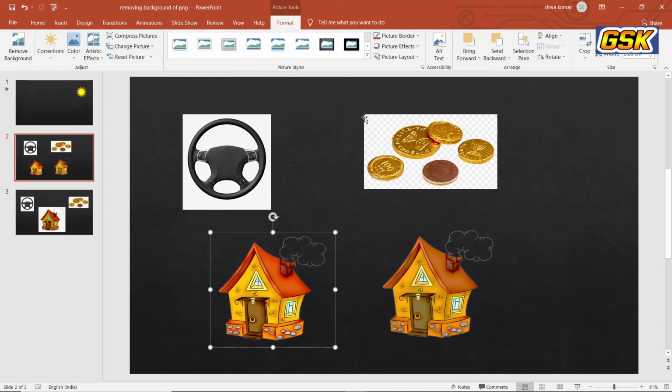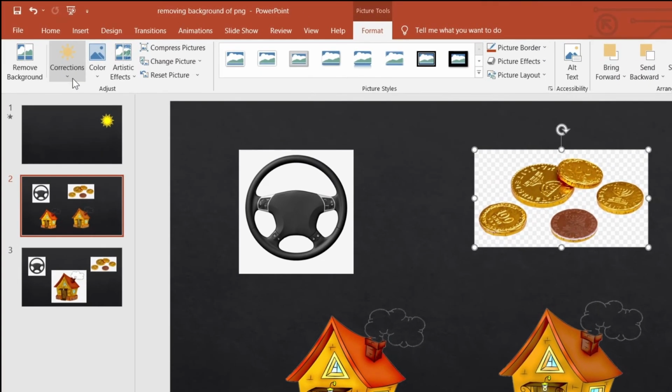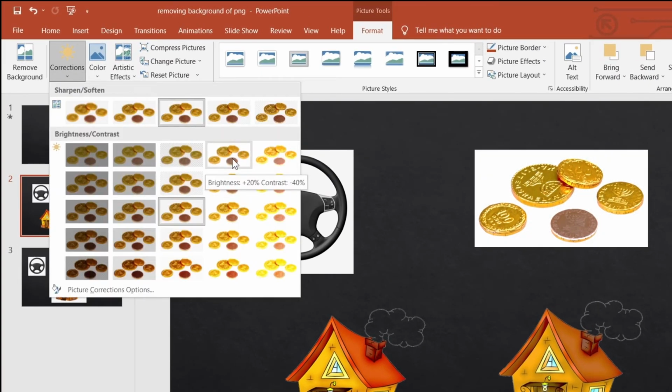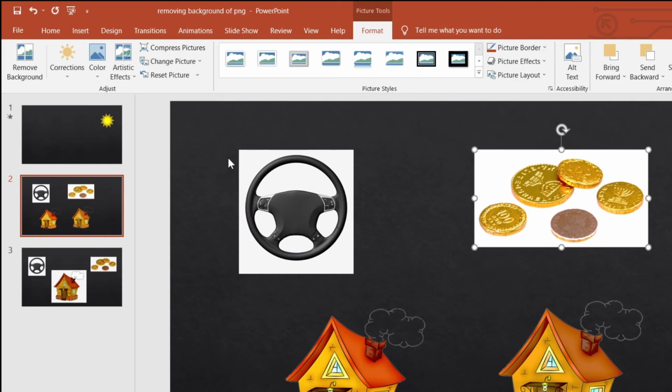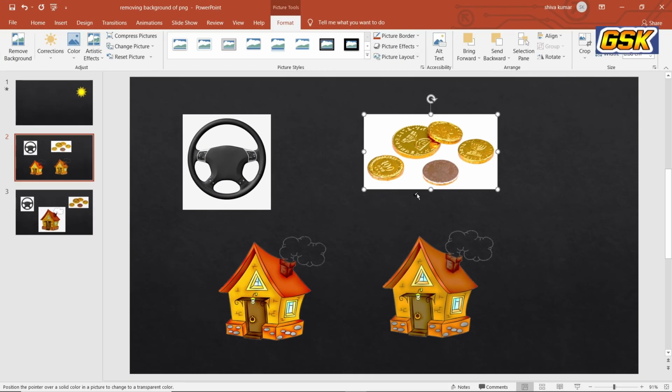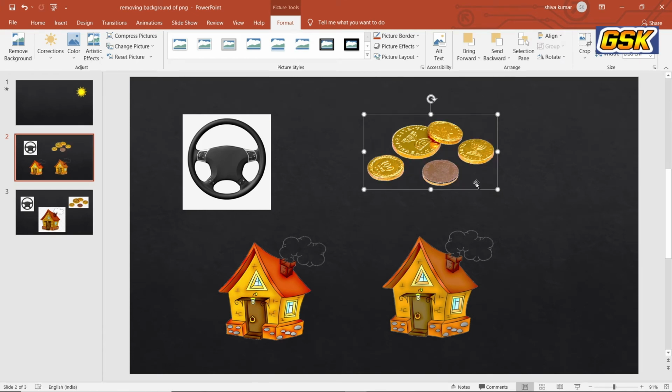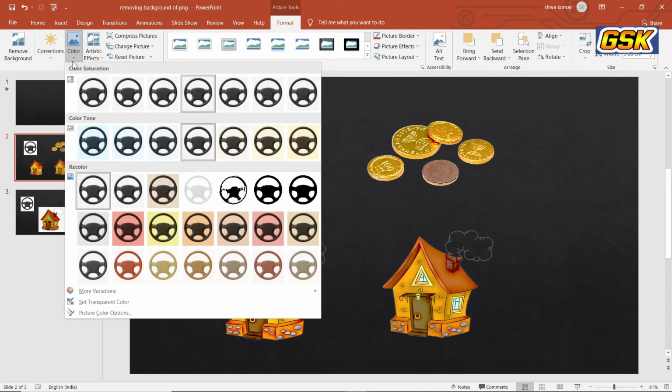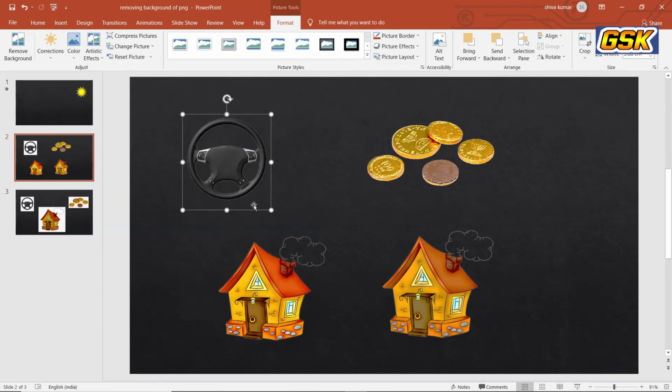Now I will remove the white background for this image. Just select it, Brightness 20% and Contrast 0. I'm taking Brightness 20% and Contrast -40, and Color, Set Transparent Color, and click here. We can remove backgrounds using this simple trick. And it is already a white color, so Color, Set Transparent Color and remove.